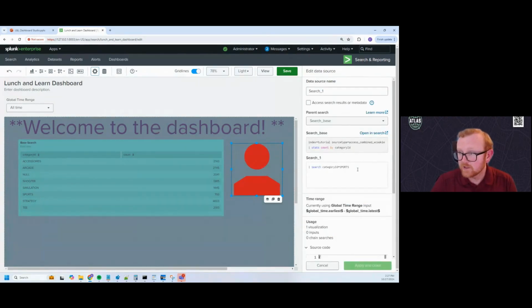So we go back into that base search, or that chain search, I should say, and under category ID, instead of giving it an explicit value, we can use the standard format for tokens within Splunk, which is $value$. So within the dollar signs, I'm going to give it the name of the token that we set. And so we set that token name as category. So if we want to use that token, we can do category ID equals $category$.